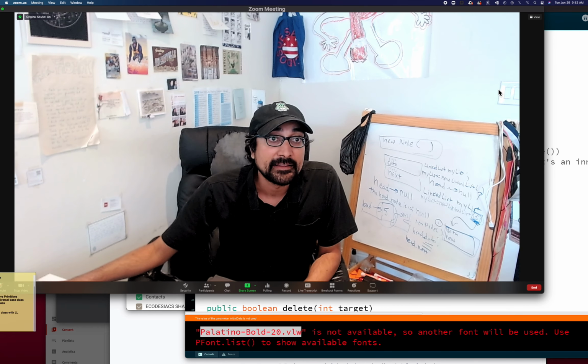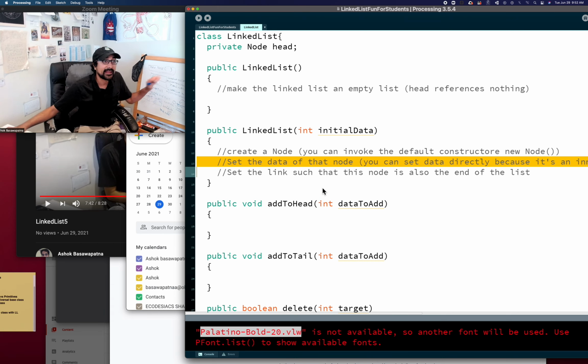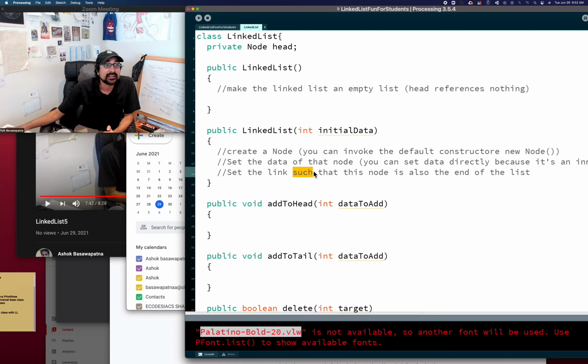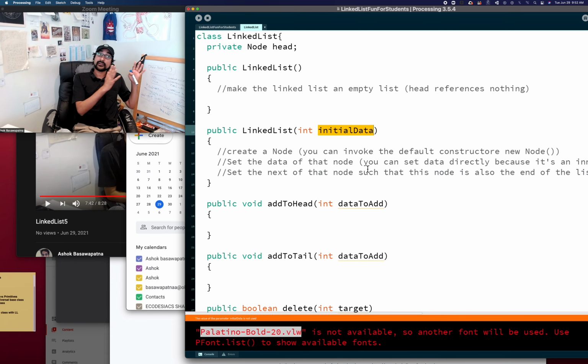So what that implies is that you need to create a node. You can invoke the default constructor. Set the data of that node. You can set it directly using head.data. And set the link, which we're calling next, such that this node is also the end of the list, because you're starting it off, you're giving it initial data, so that creates one node. It's the beginning of the list and the end of the list in this case. So there's two different ways we can create a linked list.